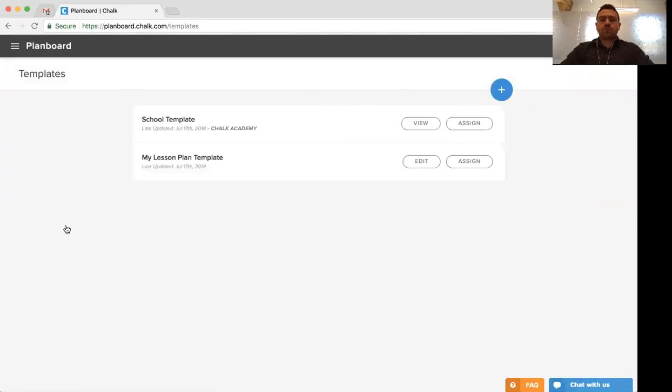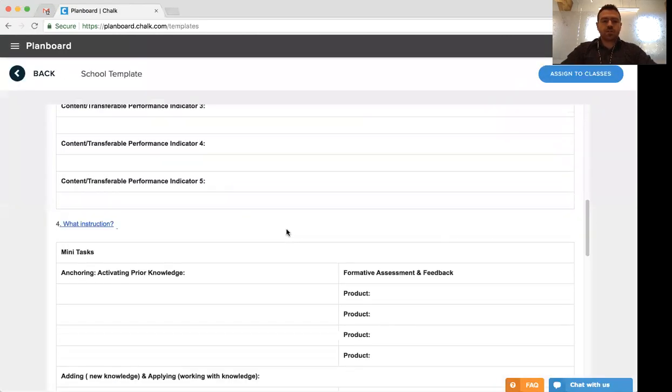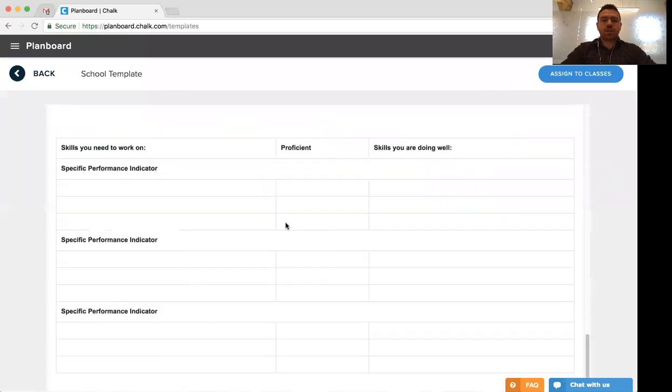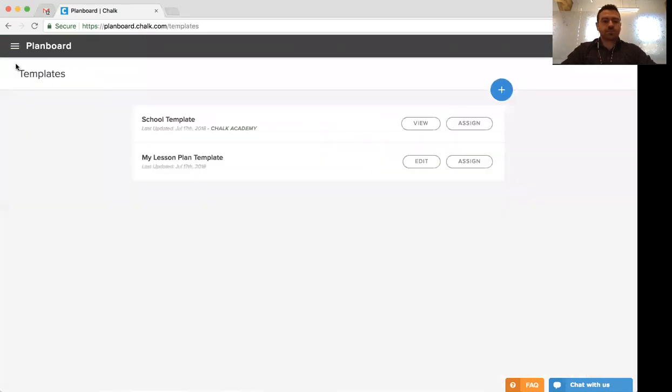From here, you may not see anything, but it's also possible you'll see that there is a template created by your school that's been provided to you. And if you've already created templates, then you'll see those here as well. The big difference here is that when you're looking at a template that's been created at the school level, you can view it to see its content, but you can't actually make any edits.